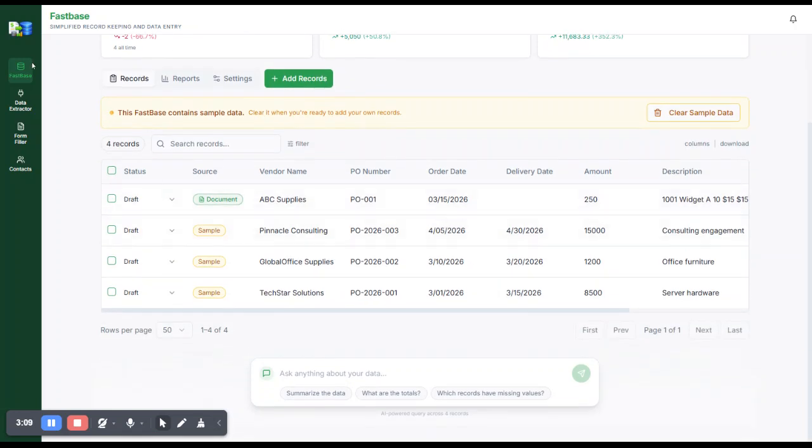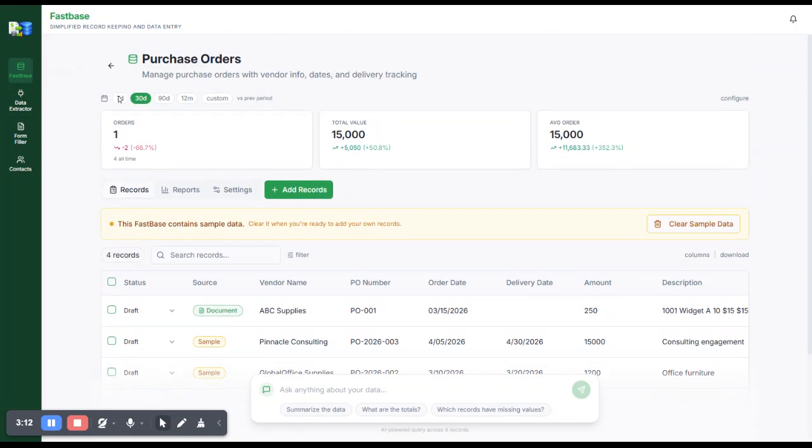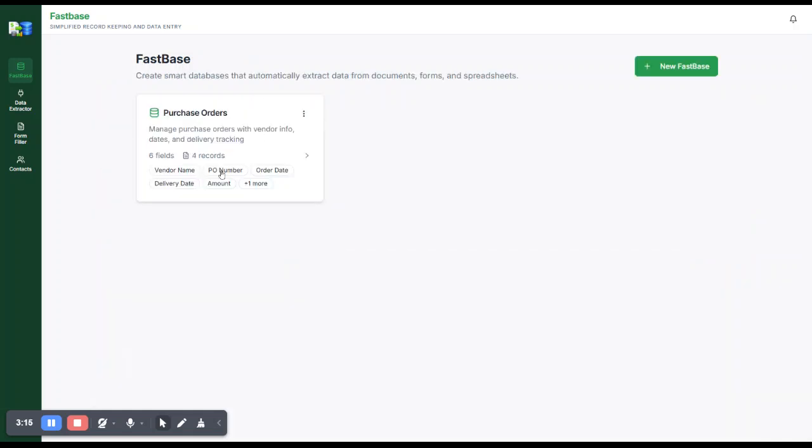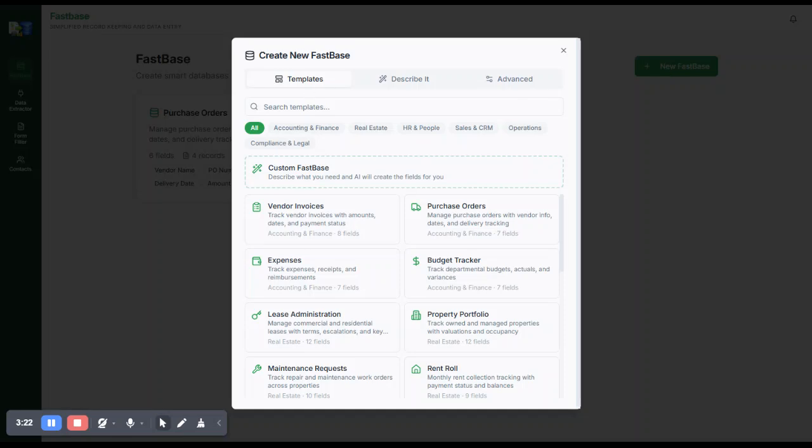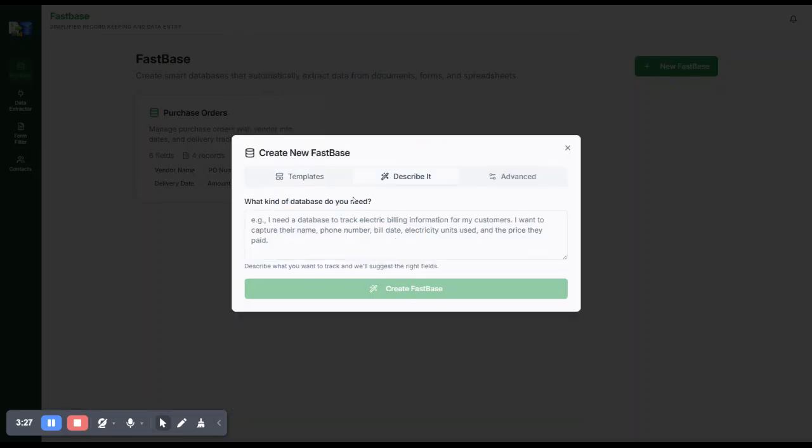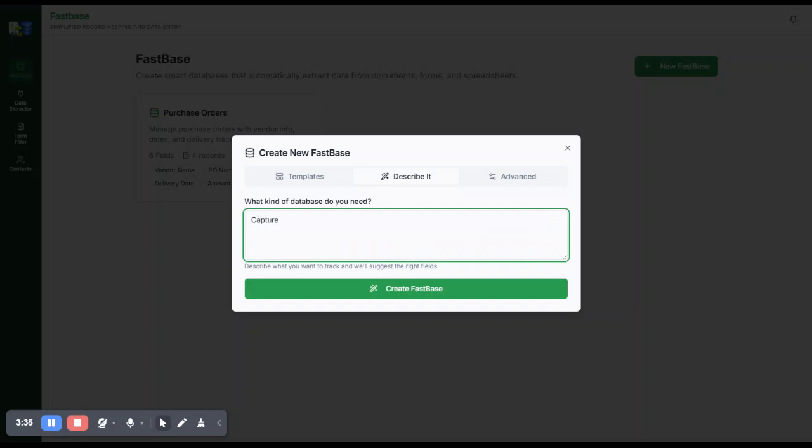We will also show you another example of creating a database. In addition to the purchase order database, let's say we wanted to create a custom database, and in this case, we will click on Custom FastBase. We can describe what we're looking for. So in this particular scenario, we wanted to capture electricity information from different providers and consumers.